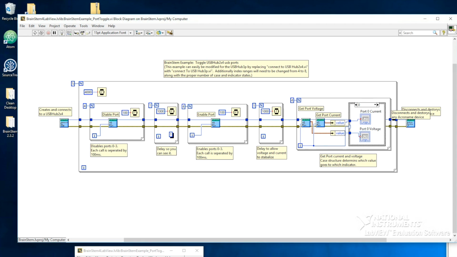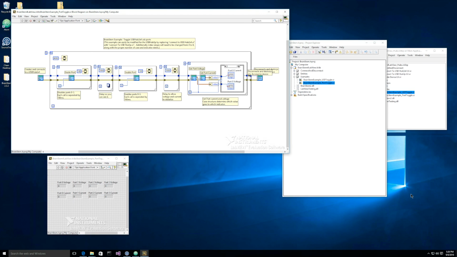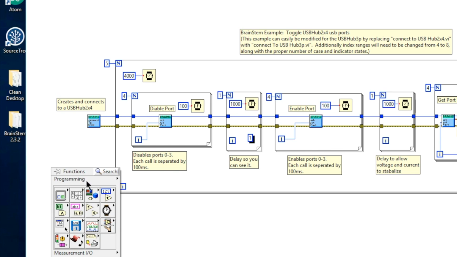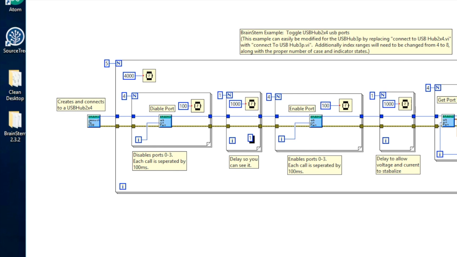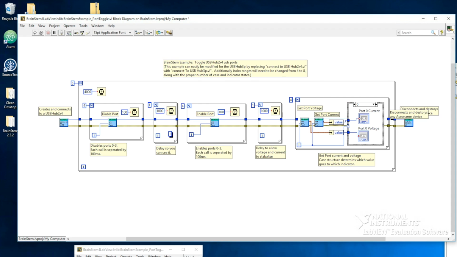This is our port toggle example, and is fairly close to our basic USB hub example. The example starts off like the other by locating and connecting to the first device it finds. If you are working with more than one BrainStem device, you will want to specify the serial number by wiring up the SN input. After connecting to the device, the example will begin by disabling all the ports.